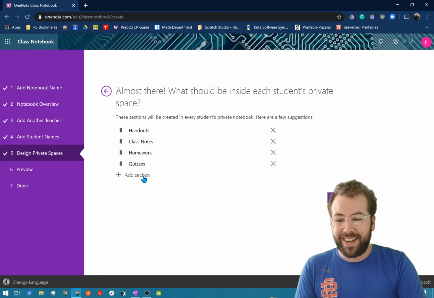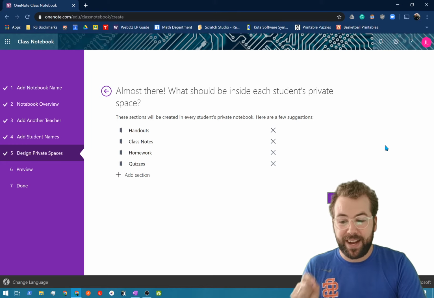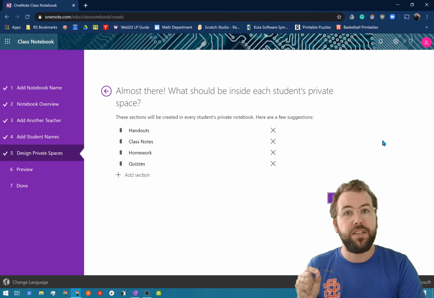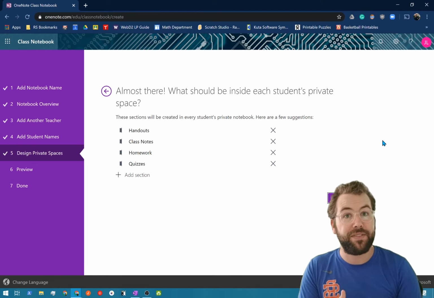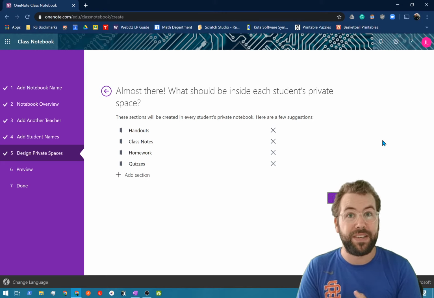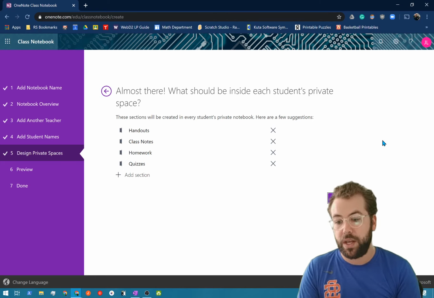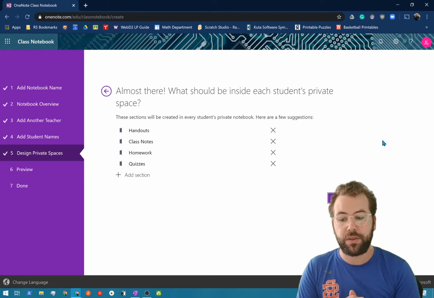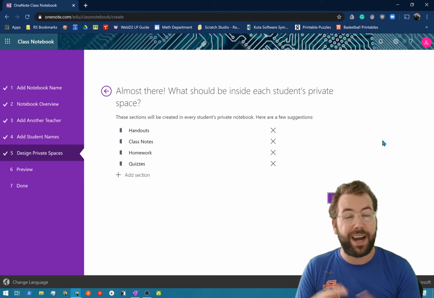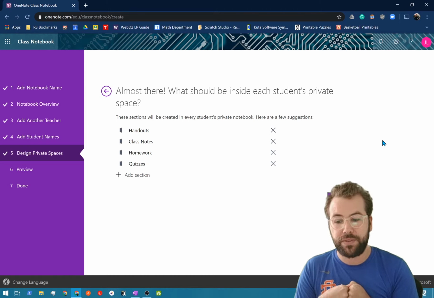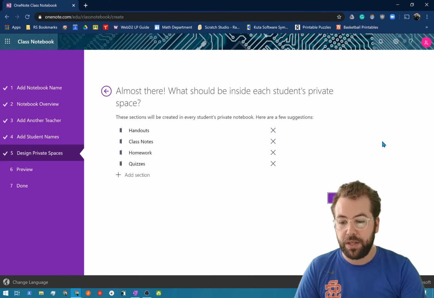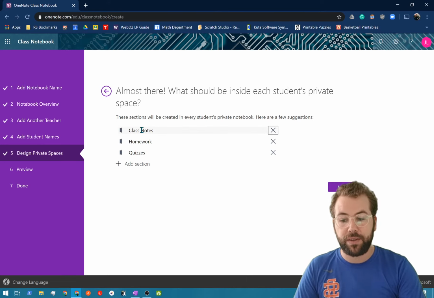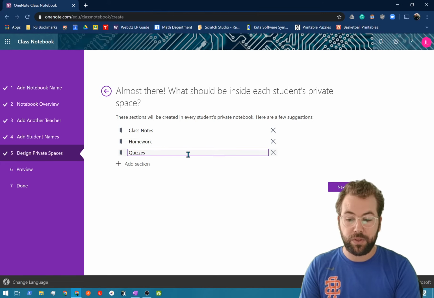We're almost there. As they say, this is actually a very large step. In the student folder, in each student's individual notebook, they're going to have sections, and here's where you get to give specific titles to those sections if you like. The ones they start with are usually handouts, class notes, homework, and quizzes. I like to change those around a little bit. Handouts and class notes and homework tend to run together sometimes for me. So I tend to get rid of handouts, leave class notes. I do leave homework.